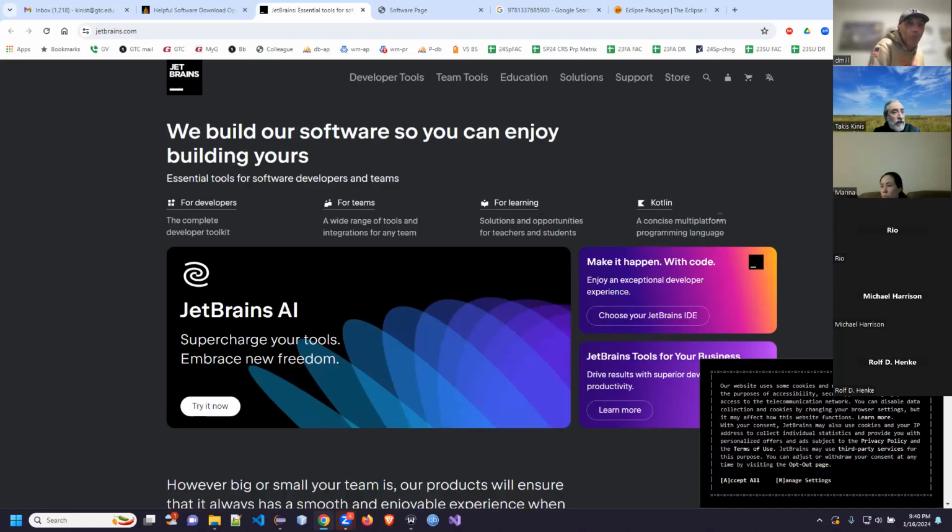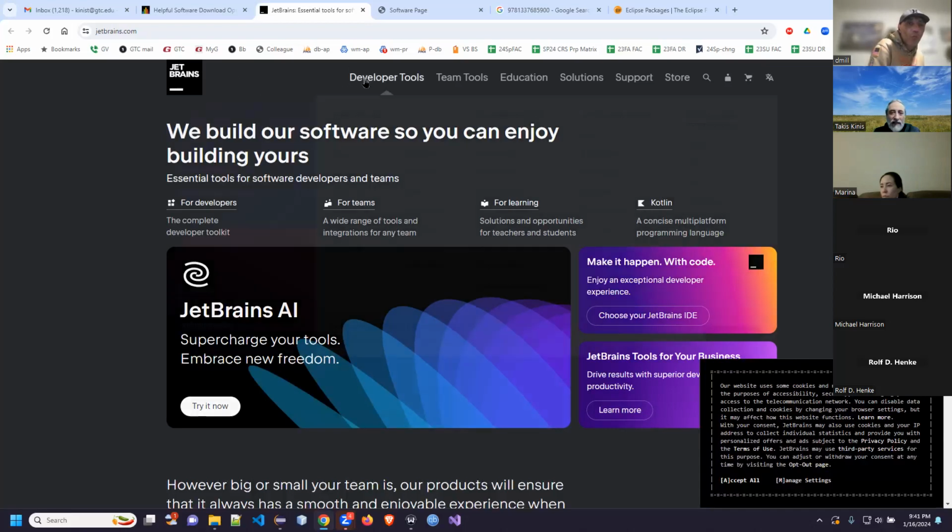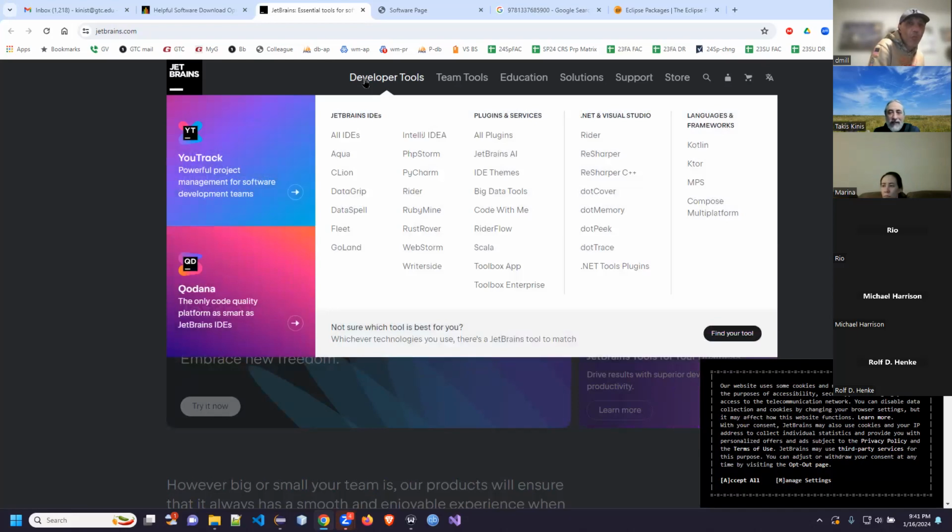JetBrains makes a bunch of different coding products. In fact, if you click on this developer tools menu, you'll notice all these coding engines that they make. These are all IDEs. They have ones that are highly specialized, for example, if you want to do Python, PHP, JavaScript and HTML, Ruby on Rails, et cetera. But ultimately, their big product, the one that's probably equivalent to Visual Studio, is called IntelliJ IDEA, right? That's kind of the killer product for Java.